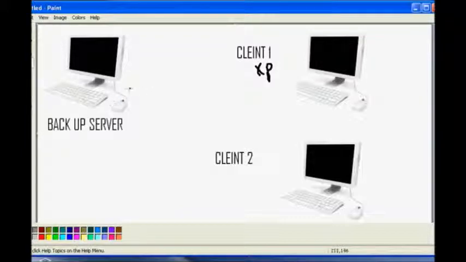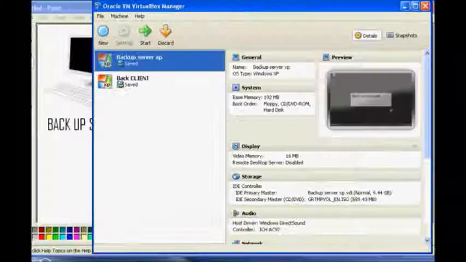So what's going to happen, we're going to first install the software on a backup server, which is XP, and then we'll install a client software on the client computers, which is also XP. And I'm going to be showing this in a virtual environment, so then you guys can exactly know what's going on. So let's just go ahead and start on a backup server. Let's just build the server right now.